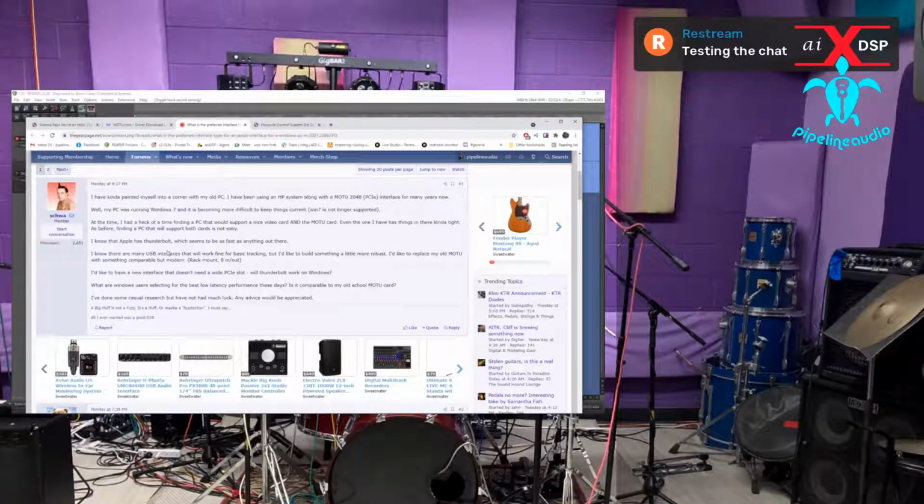I know there are many USB interfaces that will work fine for basic tracking, but I'd like to build something a little bit more robust. I'd like to replace my old Motu with something comparable with modern rack mount 8 in and out. I'd like to have a new interface that doesn't need a wide PCI slot. Will Thunderbolt work on Windows? And how many shows have we had on that question? Or will Thunderbolt work, period? Never mind, just on Windows.